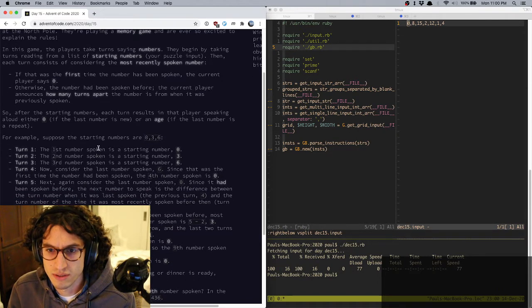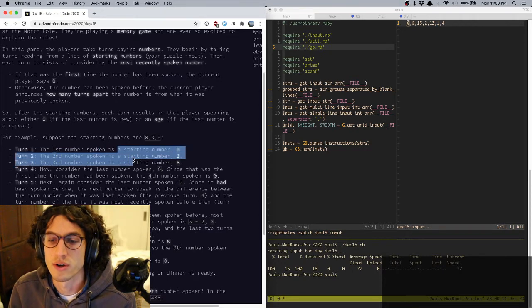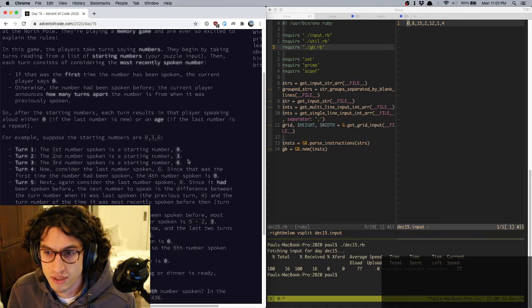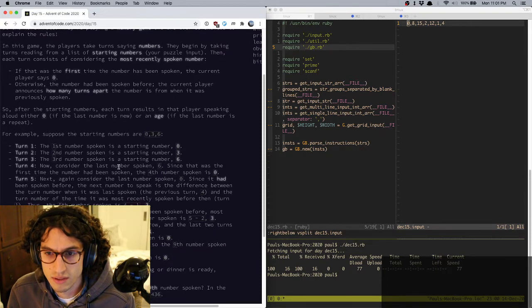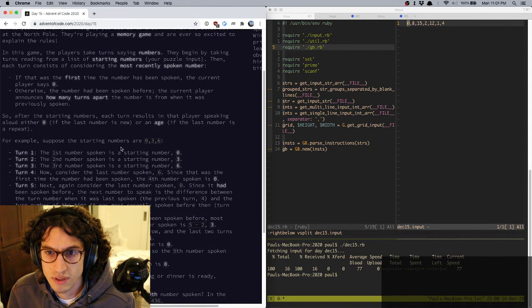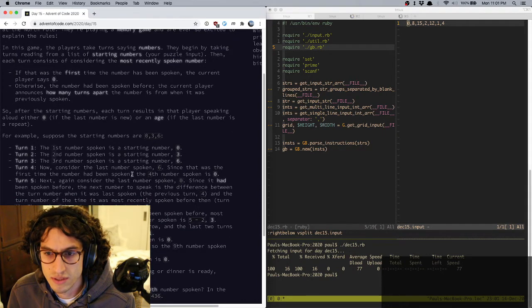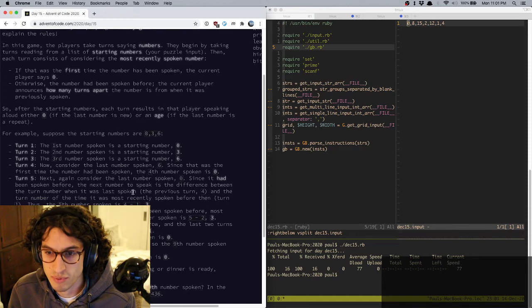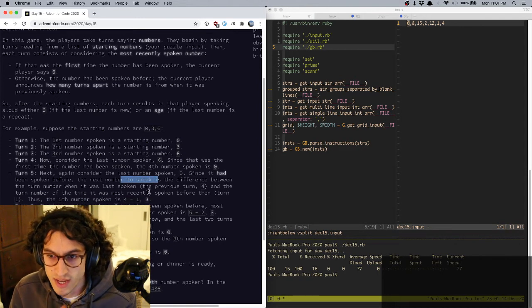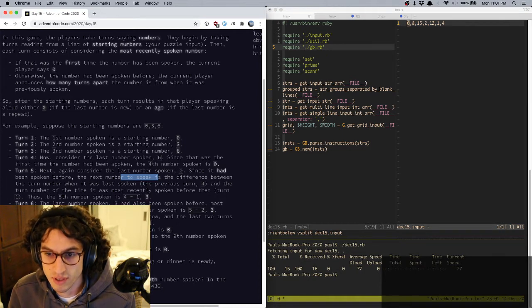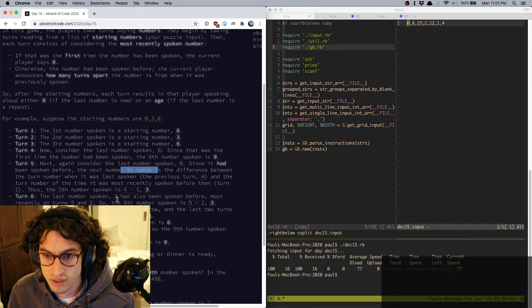Okay, so they say the starting numbers. The fourth number spoken, 0, had been spoken before. The number to speak is the difference between the turn number when it was last spoken and the turn number it was most recently spoken.